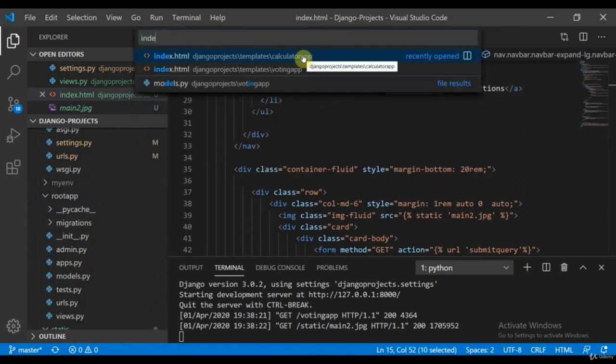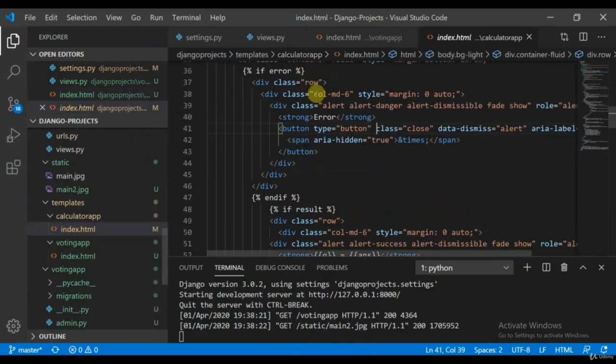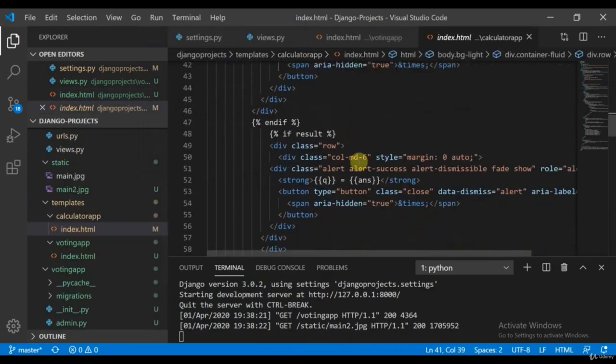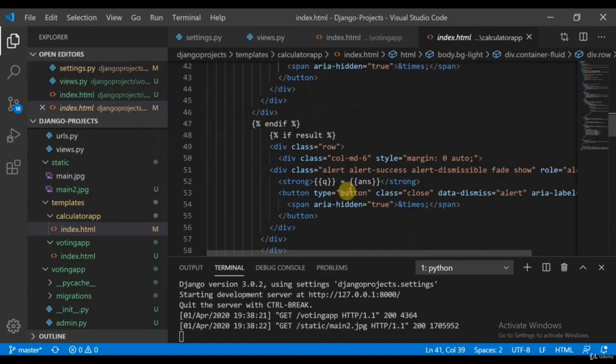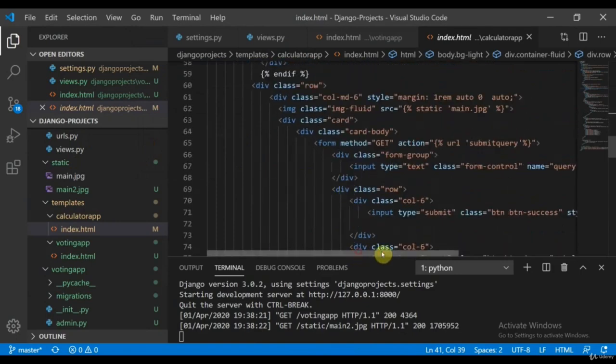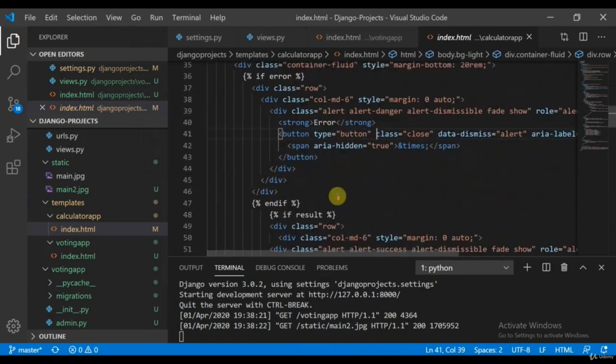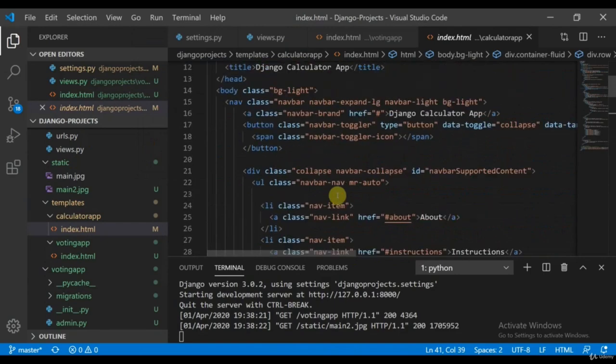So this is the index.html of the calculator app, and this is all the logic we had written: if error, if end result. Here you can see the navbar, and I can show you one thing: the navbar is light and the navbar background is light. This is for the calculator app.